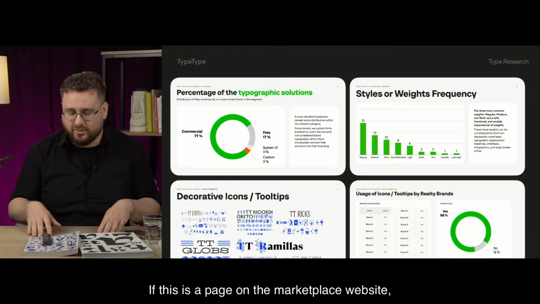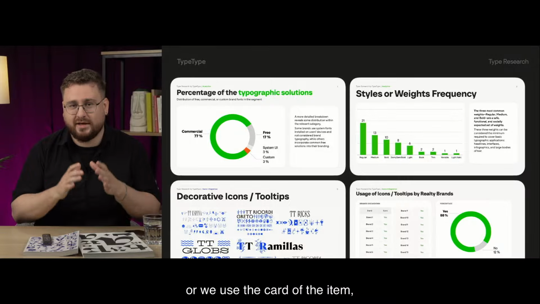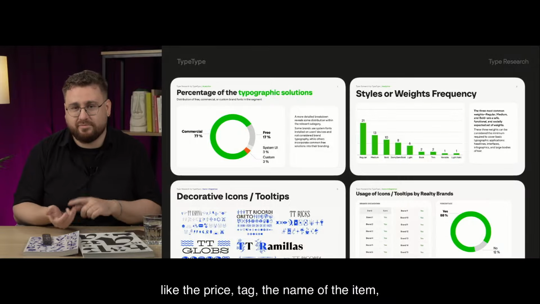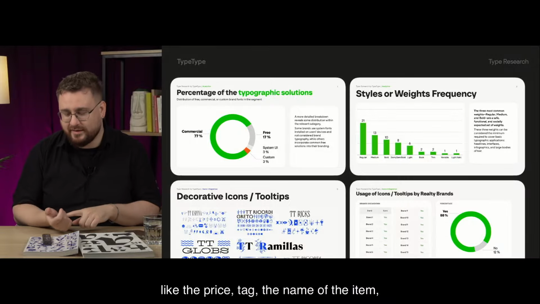If this is a page on the marketplace website, we use the card of the item, like the price tag, the name of the item, the small text information, all of the same assets. We try to compare one to one, so it's easy to understand. Not just one page comparing to another page.